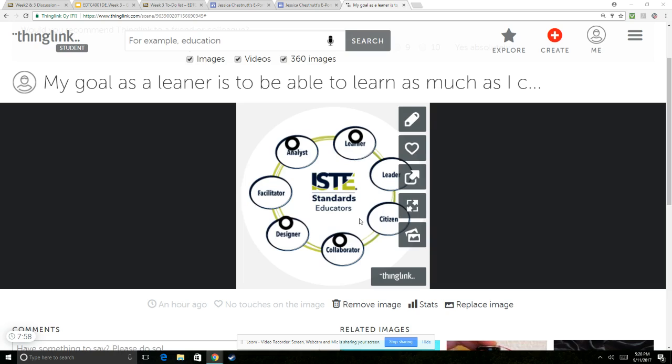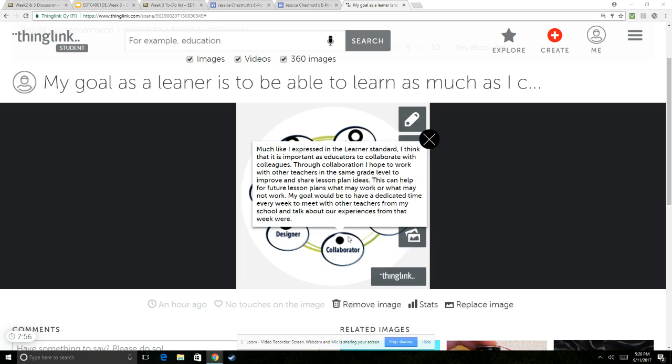The second standard that I chose to do goals on was the collaborator, and much like I said in the learner standard, I think it's important to collaborate with other educators. So I hope to work with other teachers in the same grade level that I will be teaching in to improve and share lesson plan ideas.